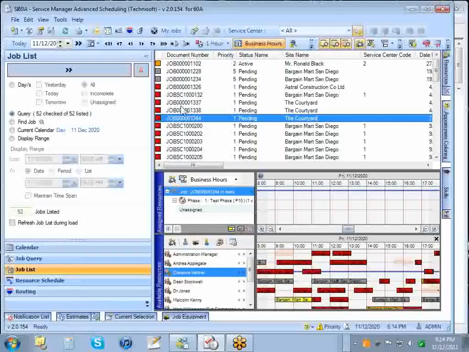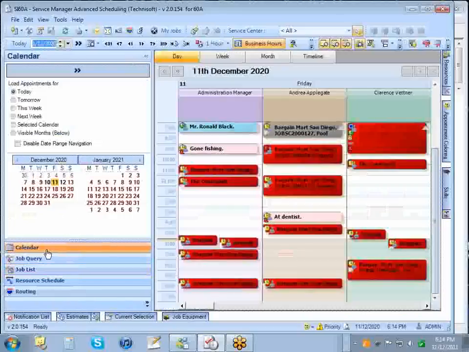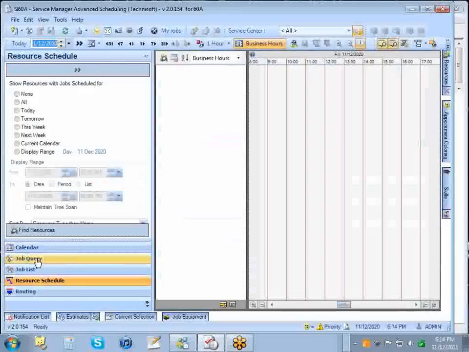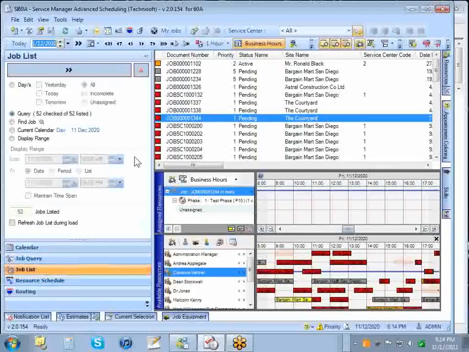Now, it is important: the results of your query can only be managed in your job list view. You won't see your queries appear in your calendar view or in your resource schedule view. So you'll see them in your job list view. There's your query function, and you press the go button to launch all those.